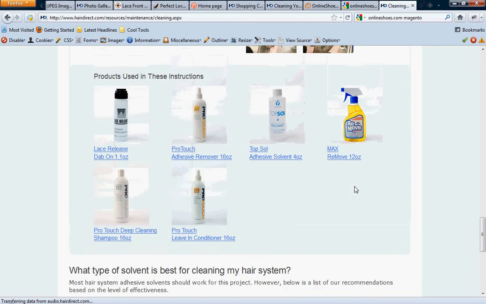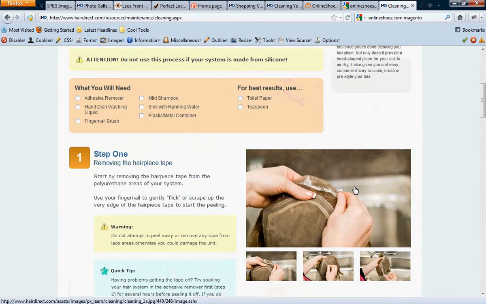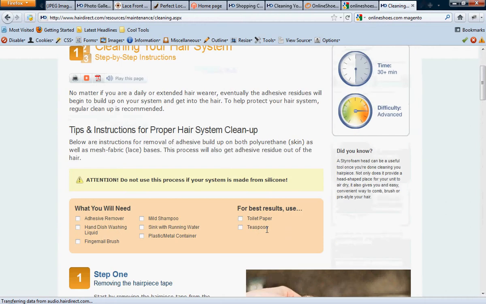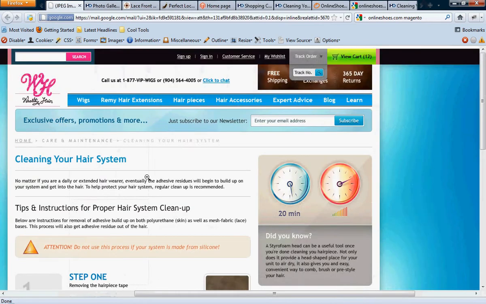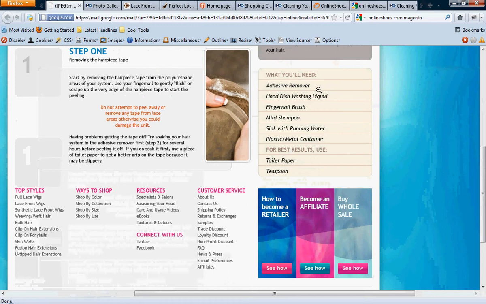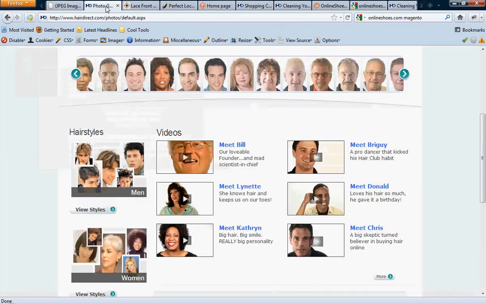And also I see how you guys added the products that you'll need over here, like what you'll need over here. That part's okay, except as you can see, it's kind of making it hard to show the photos.